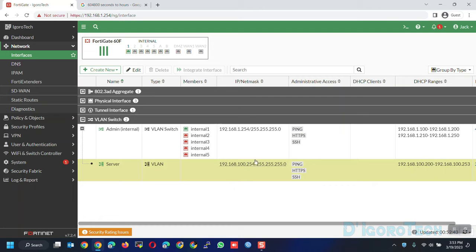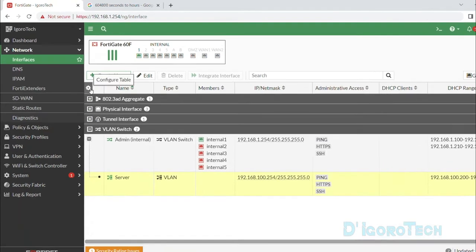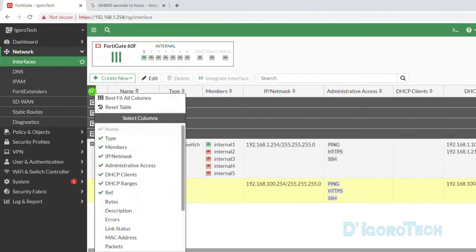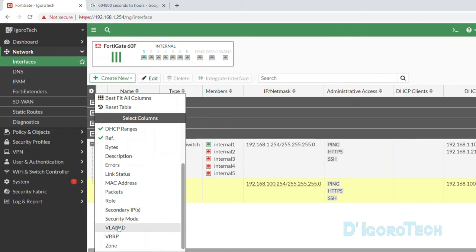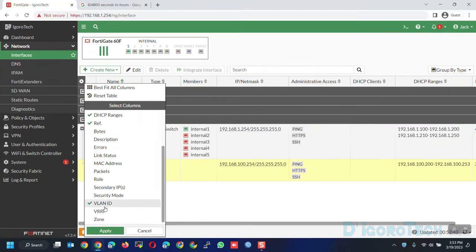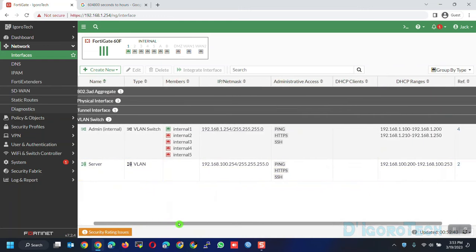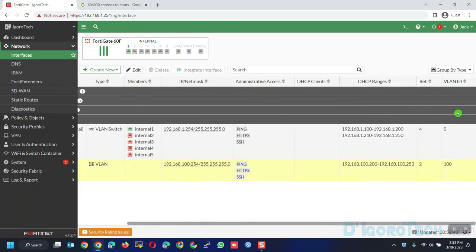If you want to view more options like the VLAN ID, you can click on the configure table at the top. Scroll down and look for VLAN ID. Tick on it. Click apply to save the changes. Now drag the bar to the right and you will see the VLAN ID column. Here, you can see the VLAN ID, which is 100.